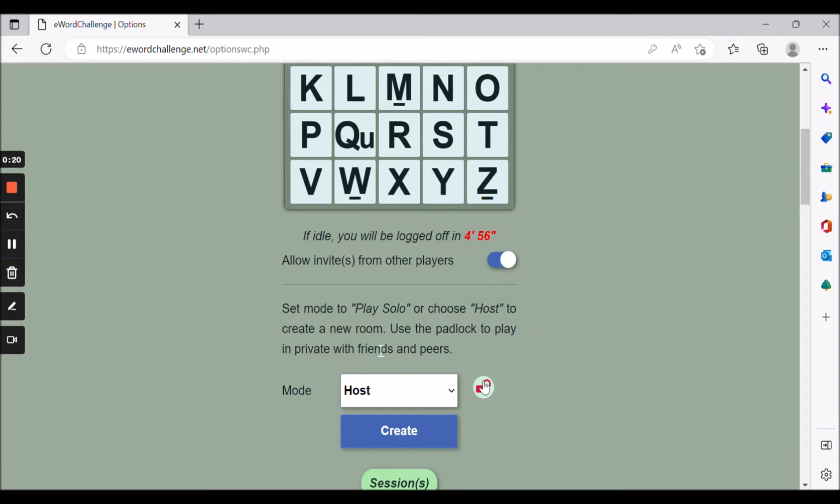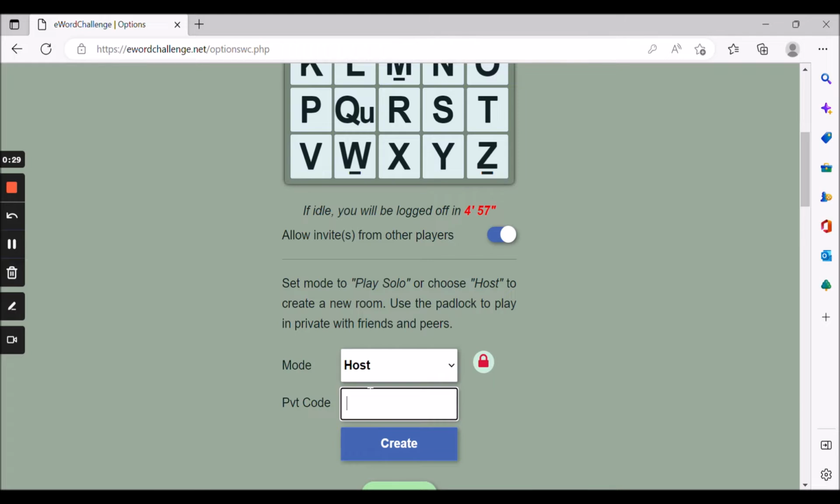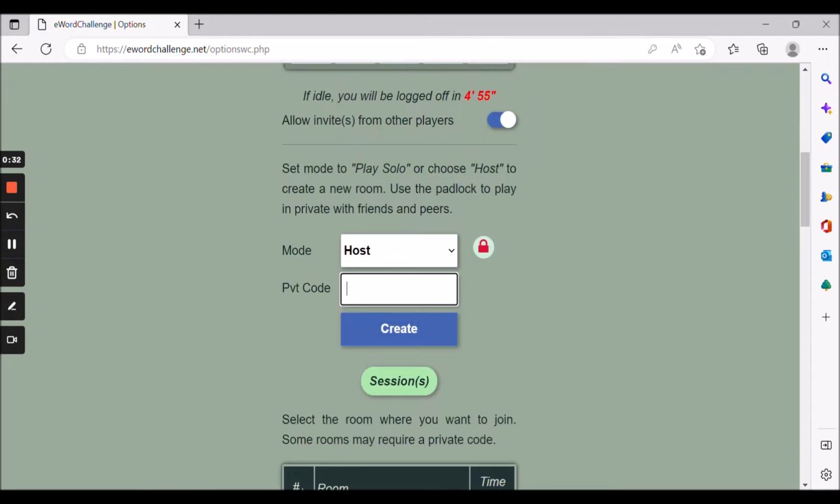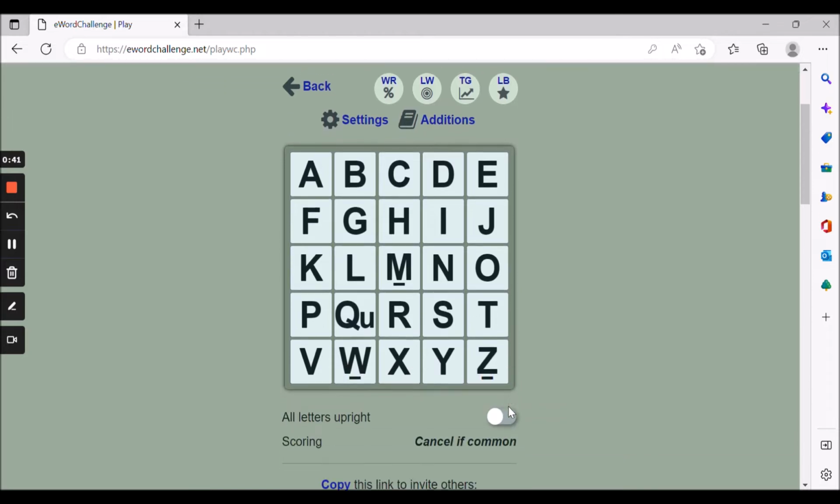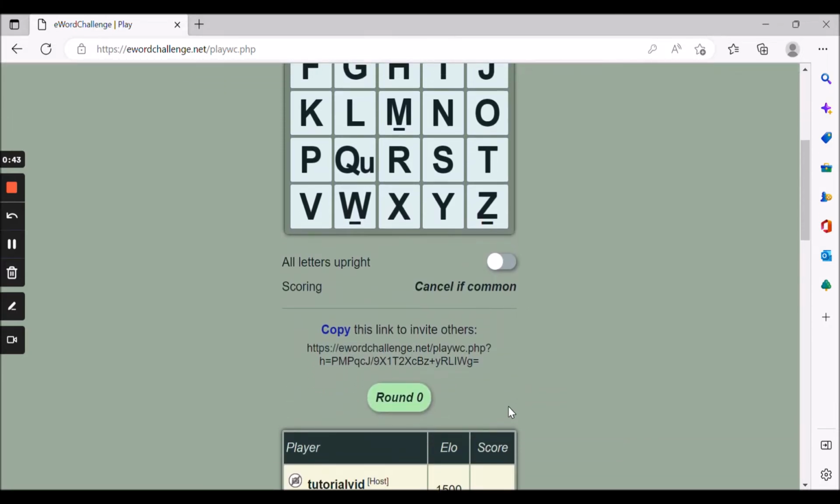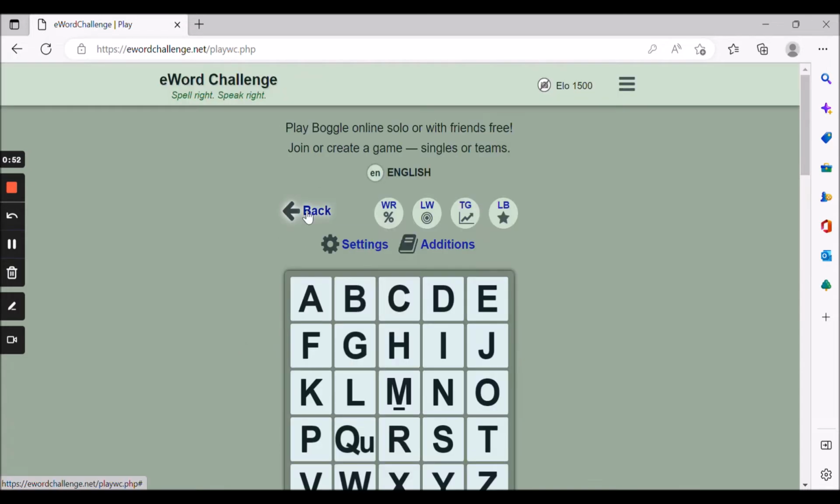So first of all, you have this box here, which if left as is, where the lock is open, means it's a public game. If you want to make a private game, so you can close it, you'll set up your private code. Let's call it tutorial for now again. And then you'll hit create. You now have a private game that only somebody that has this password will be able to join. So you could send them this link here along with the password you made, and they'll be able to join this game.